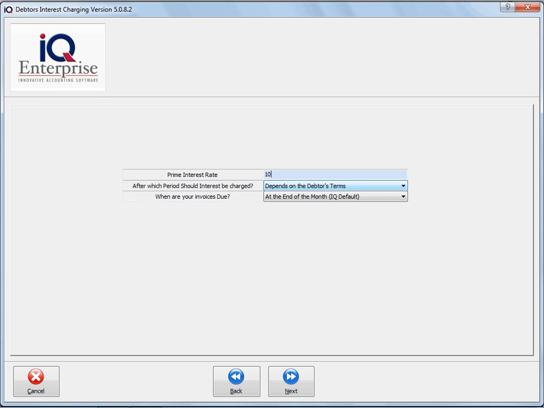The next option, after which period should interest be charged? The first option says depend on the debtor's term. So whether some debtors have got 30 days, 60 days, 90 days, we will then check the terms, or default everyone to 30 days or 60 days. That is your choice. Then the last option here.